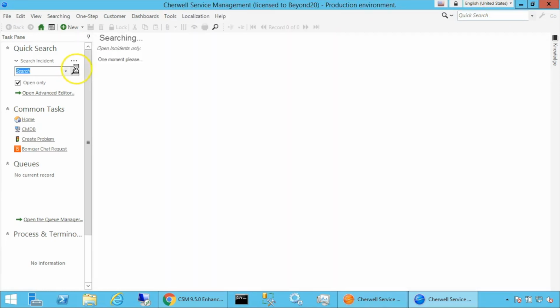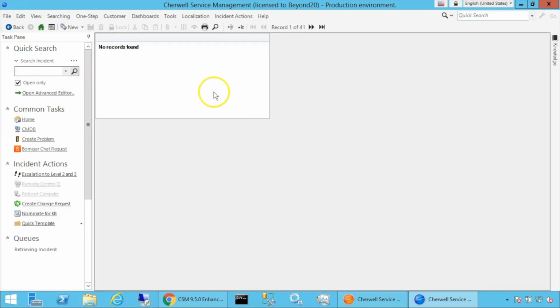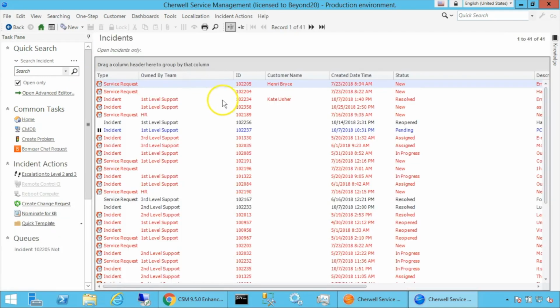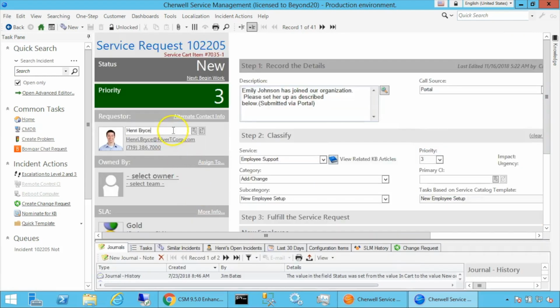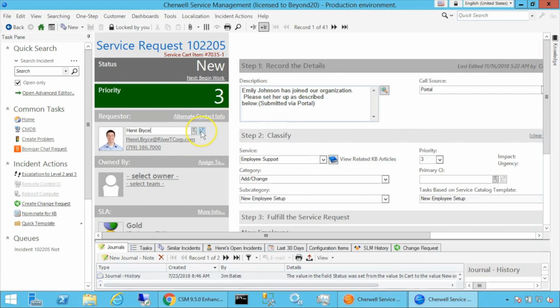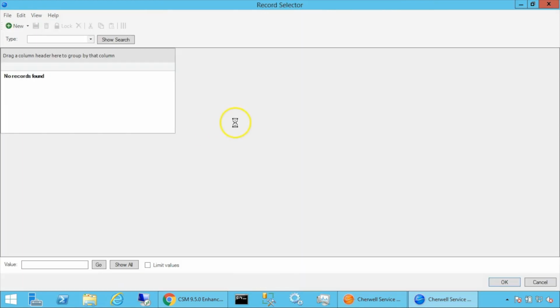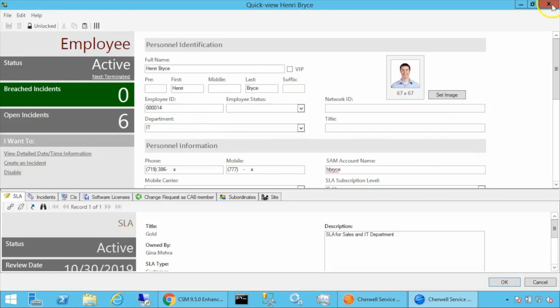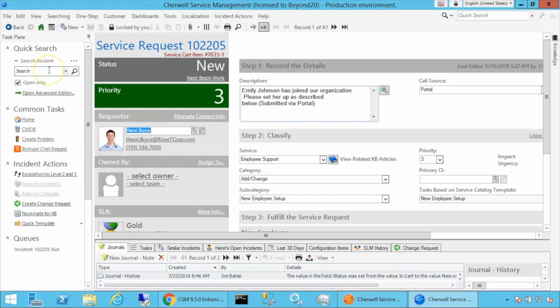There's also been a few other various enhancements through the GUI or user interface. The related item picker, going to a related item, matrix control icons, these have all been updated. If we pull up a ticket here, we can see the new related item picker. We view the record, bring up the manager. We can also go to Henry's record directly. So it works exactly the same, just a few updates on the user interface there.